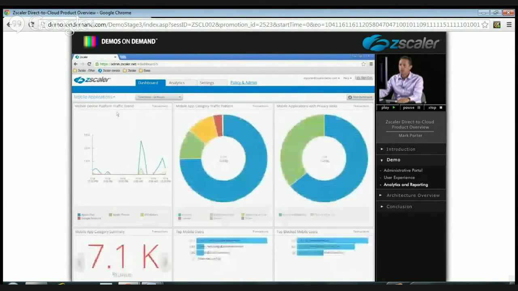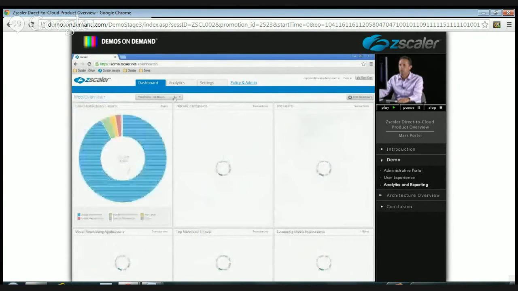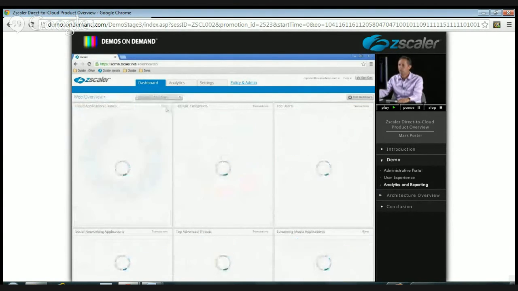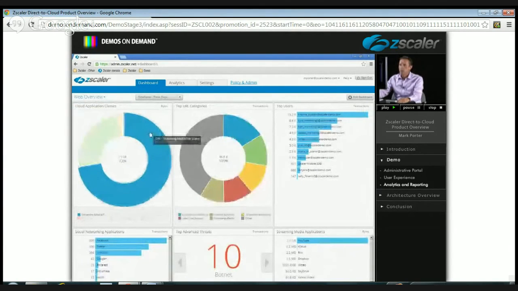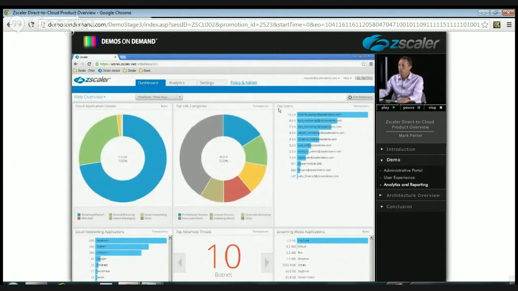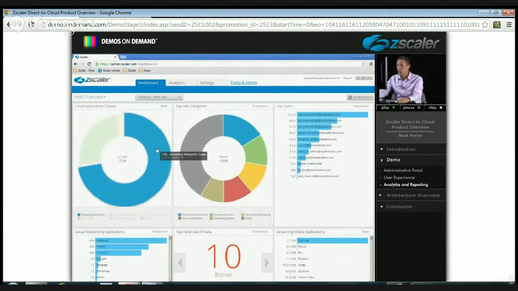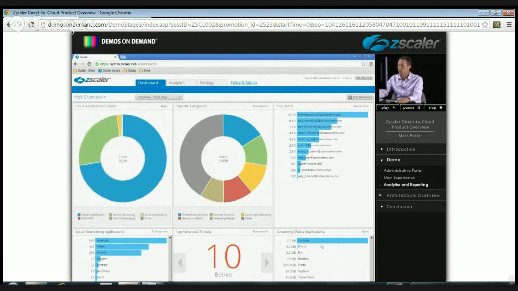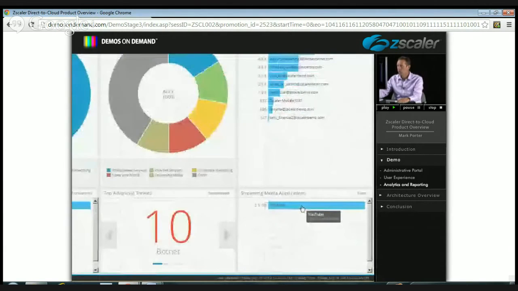So just to come back to the web overview, change this to 3 days, fill it up with a bit more data. Here I can see that clearly there's a rather large amount of streaming media activity. I can see who the top users are overall. I can see what the top URL categories are. I can also see there are some advanced threats, social networking aspects, and a little bit more detail on the streaming media. Specifically, I can see that YouTube is clearly the vast majority of that traffic.